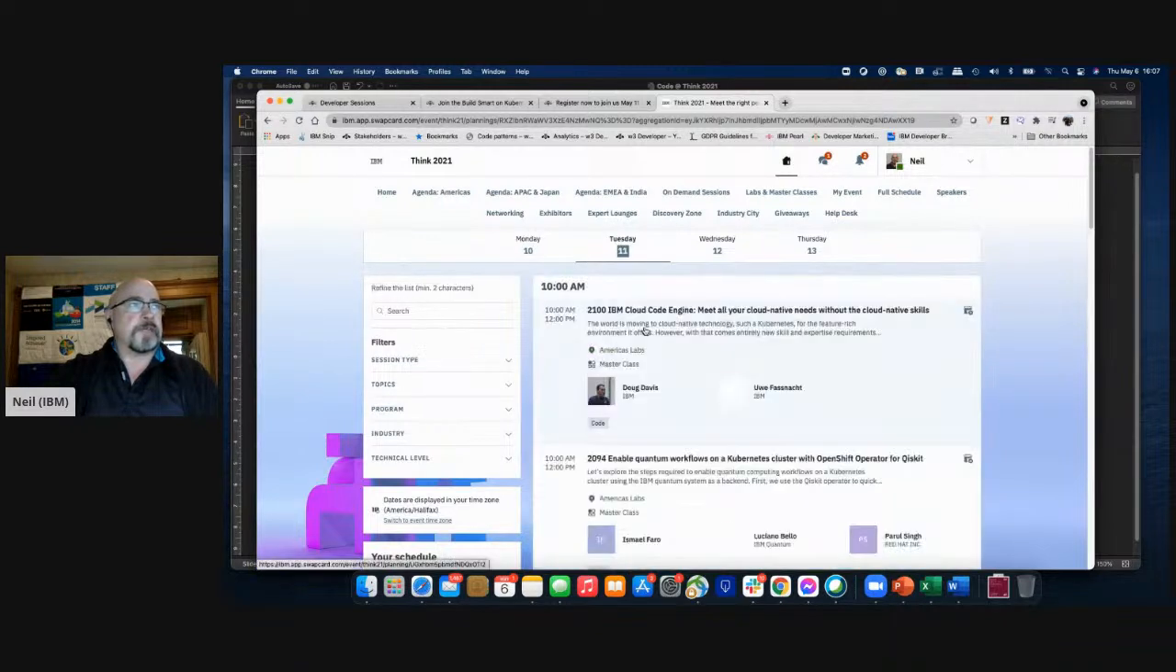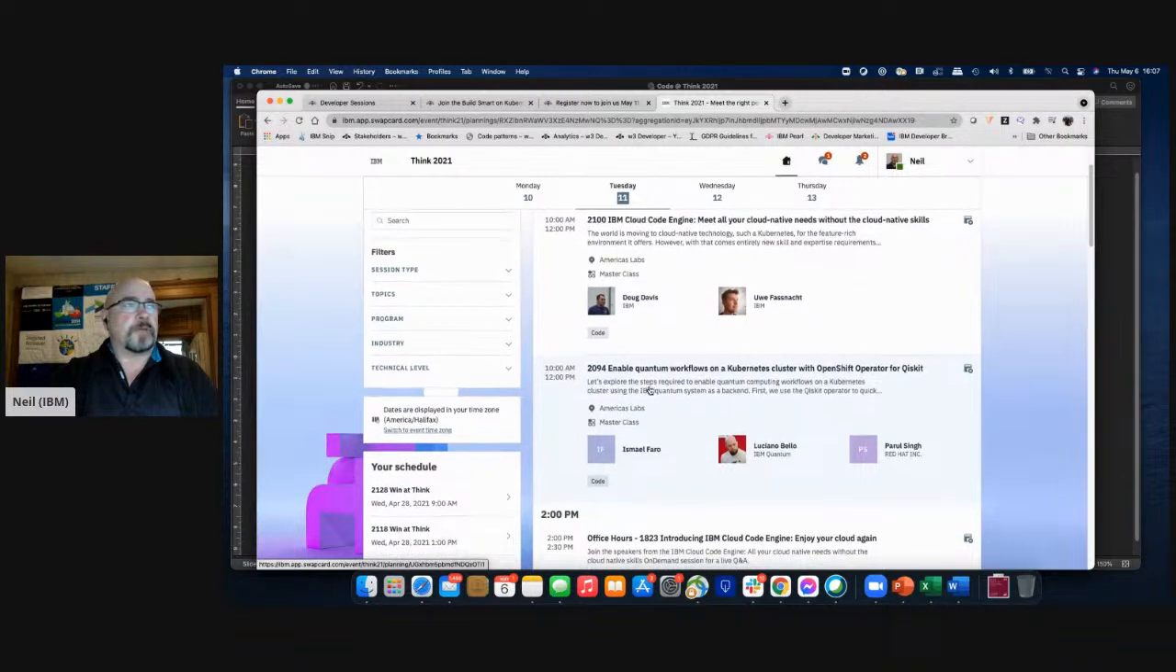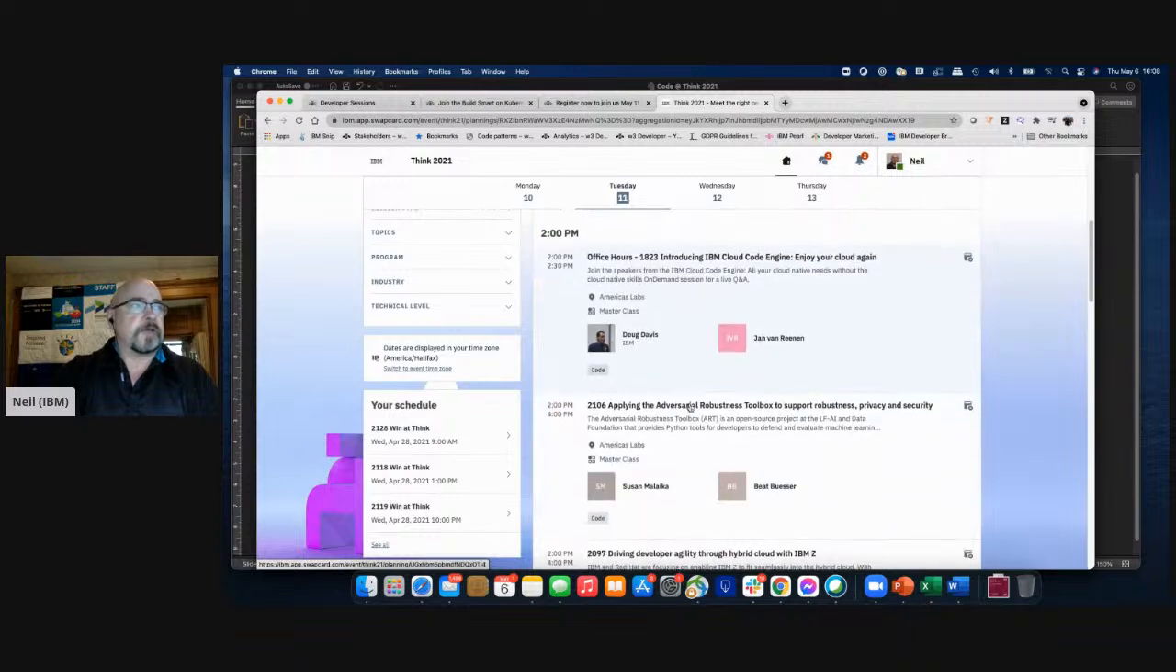On Tuesday, the start of the main conference, you'll find a variety of labs and master classes as well. Everything from a deep dive on IBM Cloud Code Engine to an exploration of quantum workflows using Kubernetes and integrating the use of Qiskit through the use of an operator.